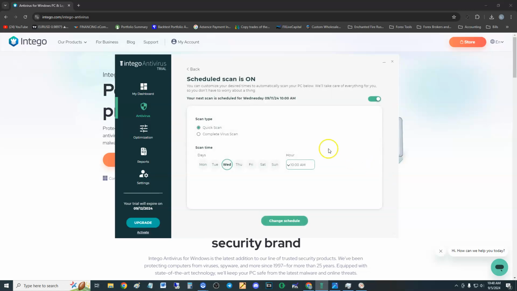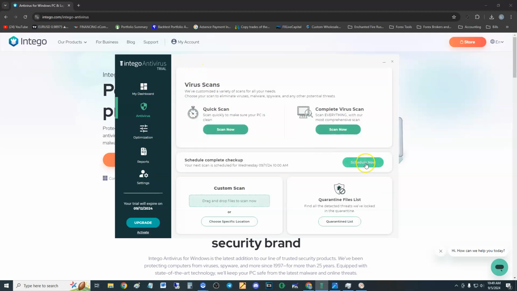So you could do scheduling. You can actually schedule when you want to do a scan. I recommend you do it when you're asleep. I like to usually do Sundays, like at night. That helps out a lot. You could pick either a complete or a quick scan, and it tells you here you could turn the scanner off or on. The scheduled scan is always good. I like to see that.